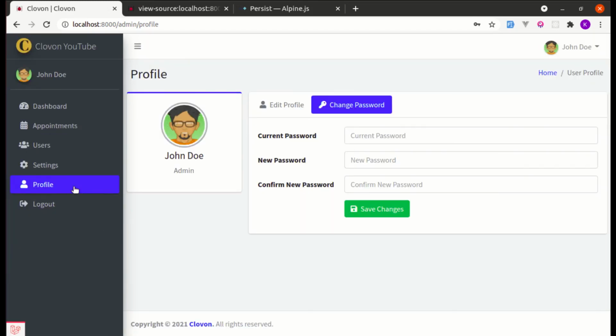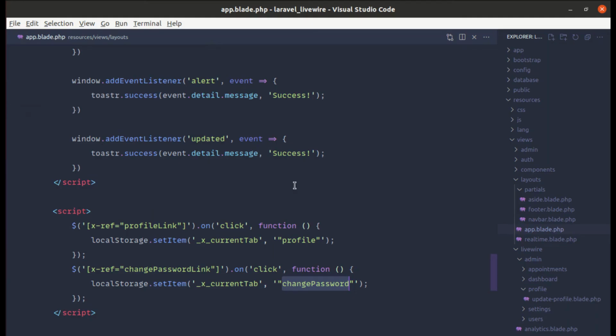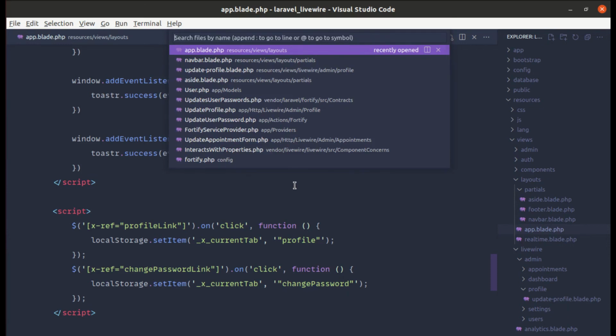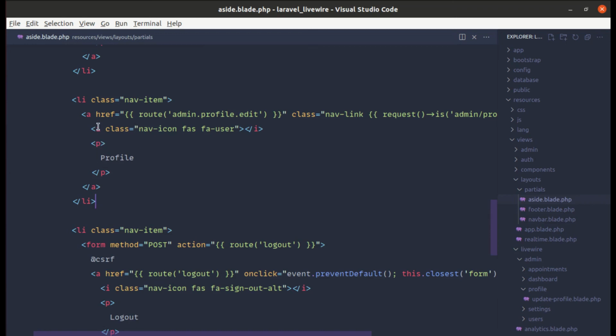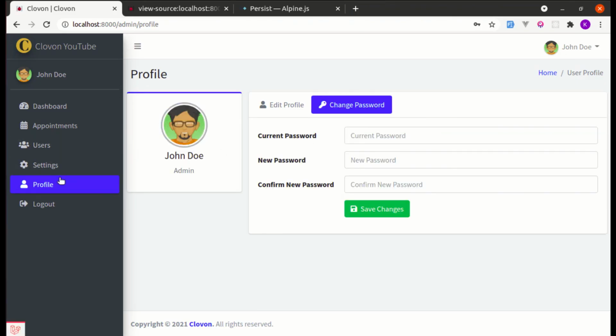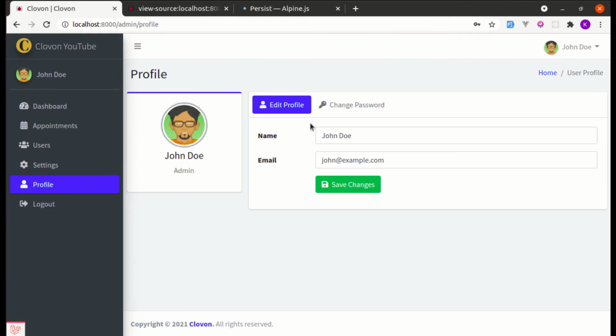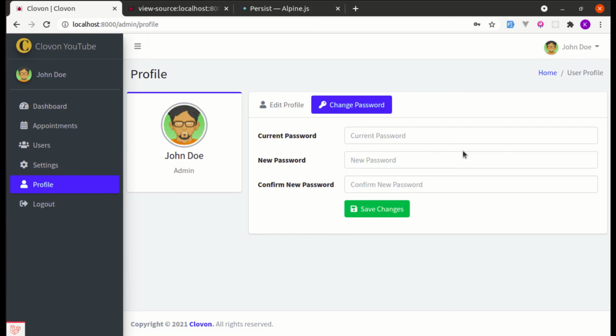If I click on profile, we are still on change password, so let's make this tab active. Let me go to site.blade.php, and on profile, let's add a custom attribute called xref profile link, and we are already listening for the click event on this custom attribute, right? So it will work. Let me click on profile, and we are on the profile tab, and if I click on change password, we are on change password.